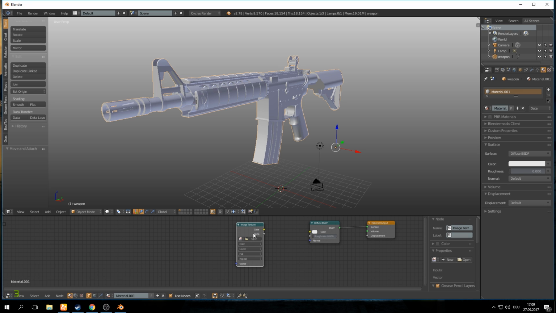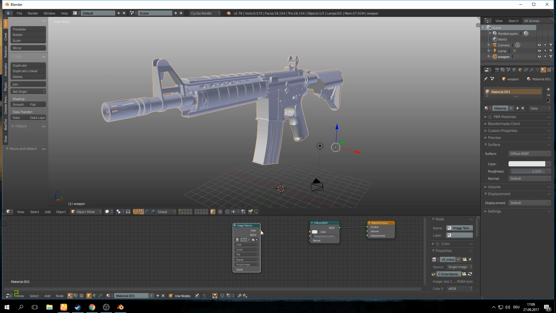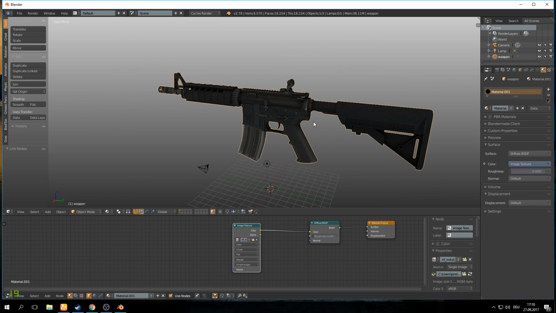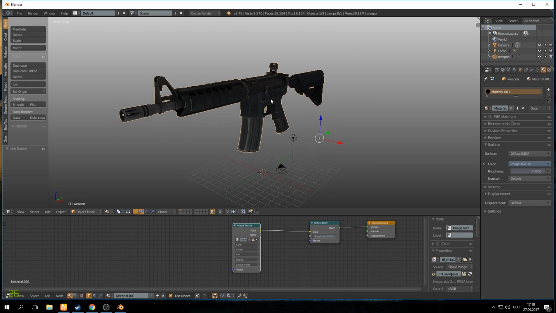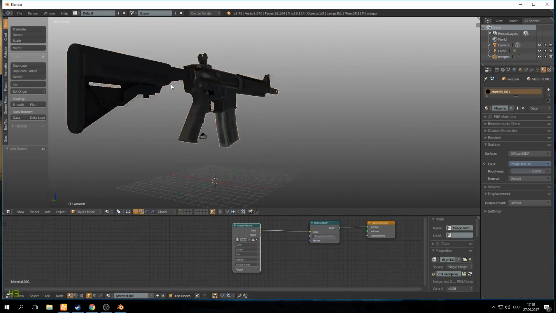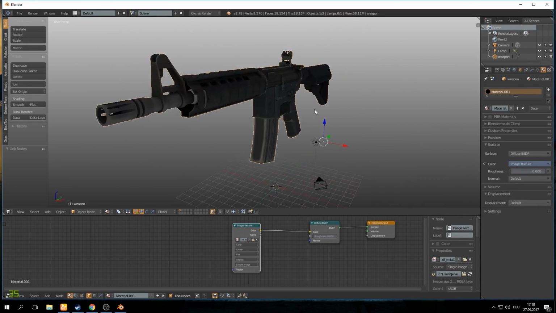So first of all, you have this image texture here. You go on Open, go to your download folder and choose the TGA. You connect those, and now we're gonna go to this ball here and choose material. So the texture is applied to the weapon, which is the normal skin, like the default skin, which you want to modify.